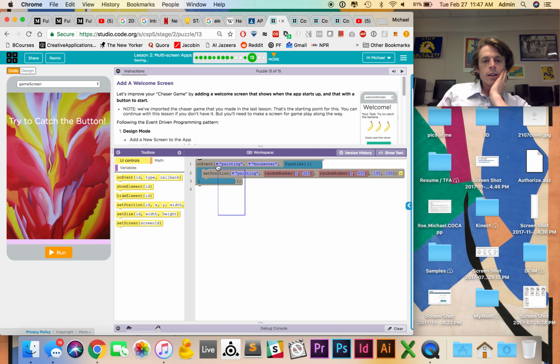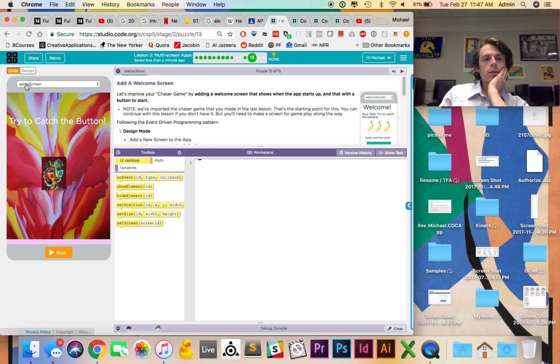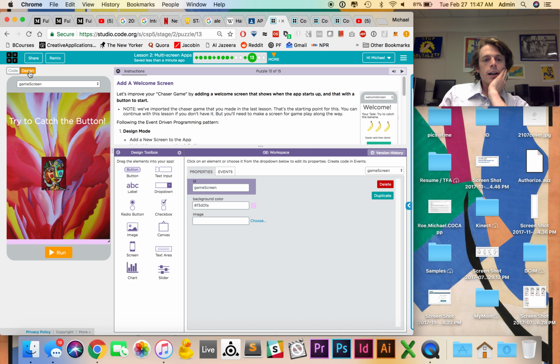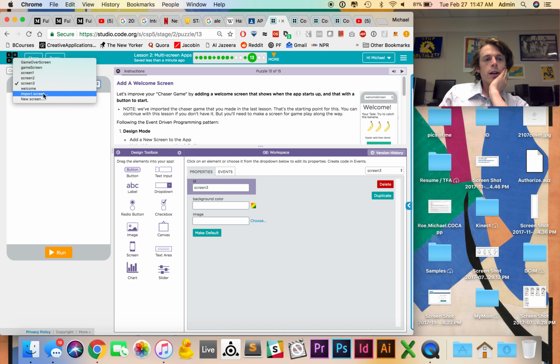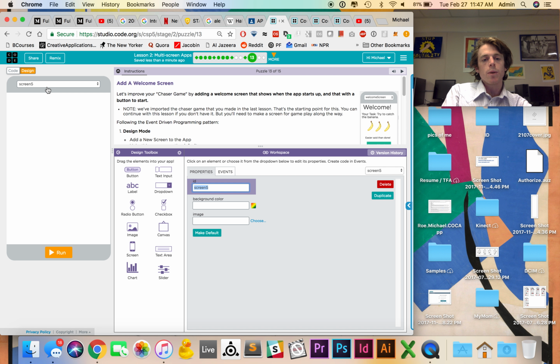So the first thing we're going to need to do is make 3 screens. You need to first click on the Design tab, and what we want to do is make 3 screens total. You can do that by using the Screen button in the Design toolbox, or you can use the scroll down menu and select New Screen. So you'll want to create 3 screens, and then you're going to want to give each of these screens a proper ID.